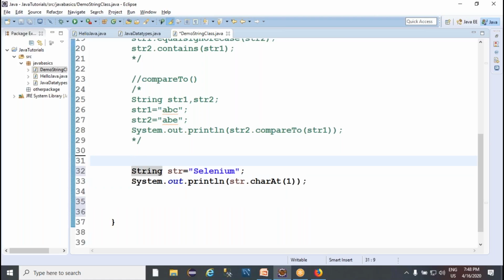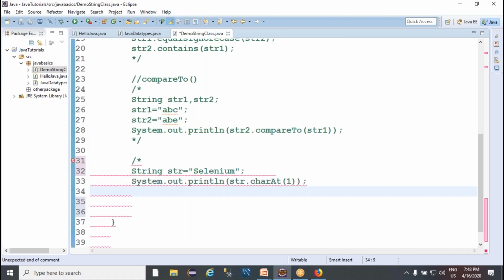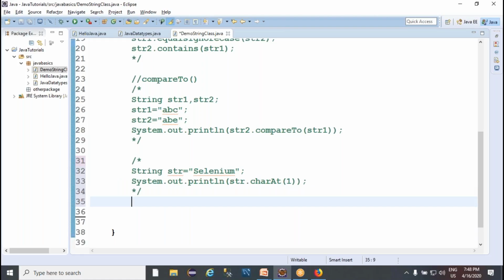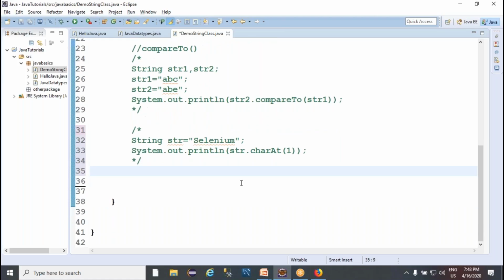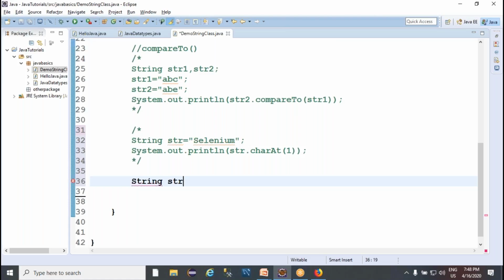So I'm just introducing you to all the String class functions. And after explaining another one or two methods, I'll explain where these methods will actually be used from a testing point of view. Well, now I'm declaring another string variable.